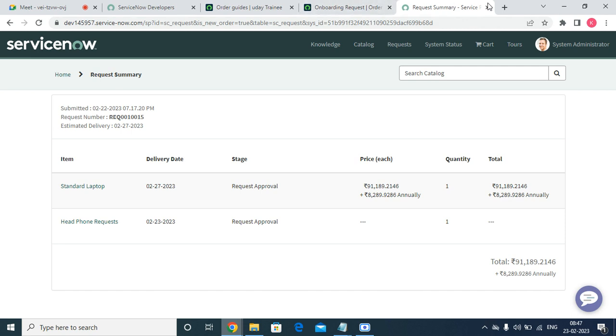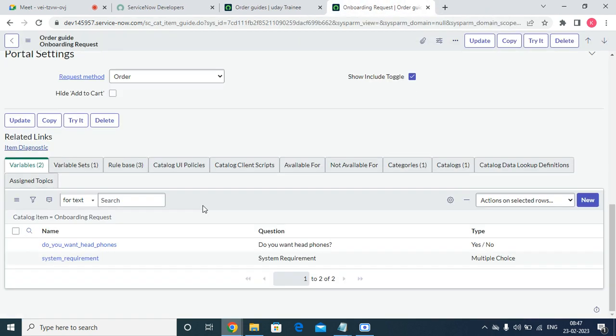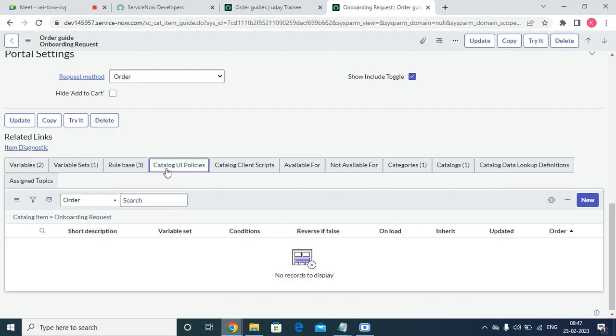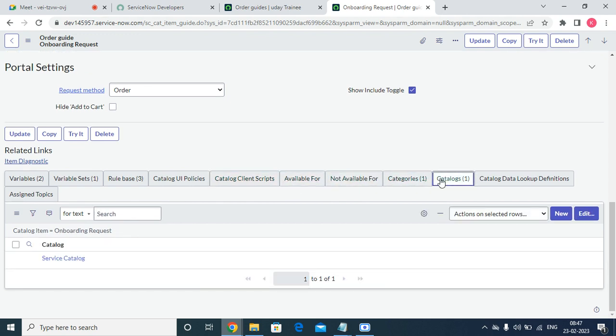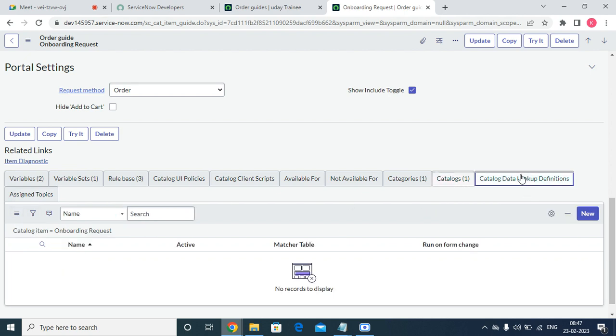So this is the order guide concept. That's the main thing. For an order guide, we can create a number of variables, and depending upon the choice selection from those variables, we can add catalog items to it. The catalog policy we had done is the same here. Catalog client script is the same here. Available for, not available for is the same. This is the service catalog one. And data lookup, I think we don't need this one, so we are not adding anything. And assign topic, anyone, we can add this one. So this is the basic thing about how the catalog will work.